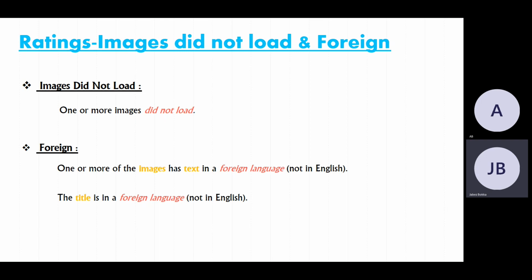And if you find any foreign language which is not in English, if you find any text on the image which is in a foreign language, then we have to mark it as foreign. If you find a title which is in a foreign language, we have to mark it as foreign.